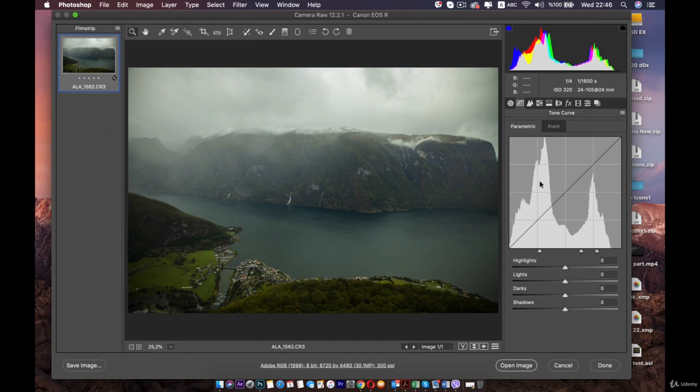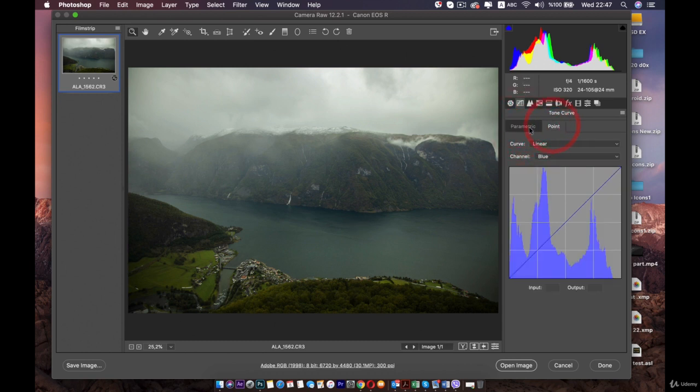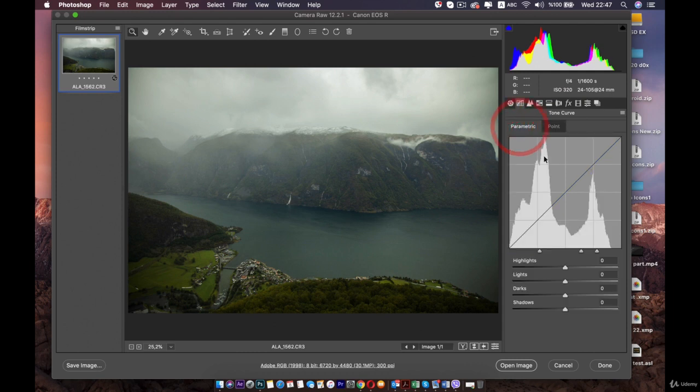With the tone curve we can play with the highlights and shadows and also with the RGB colors. So we have two things here. We have the parametric and point. Let's go through the parametric. With the parametric you will only play with the highlights and shadows, and you are going to do that with these handles and also these ones.